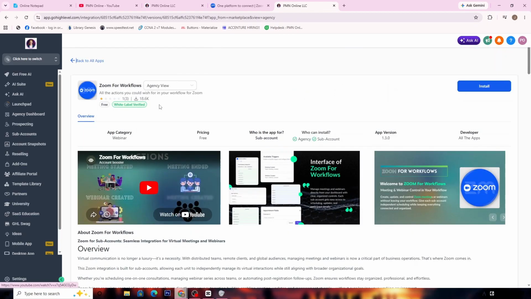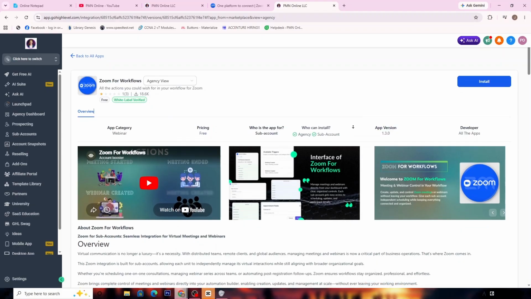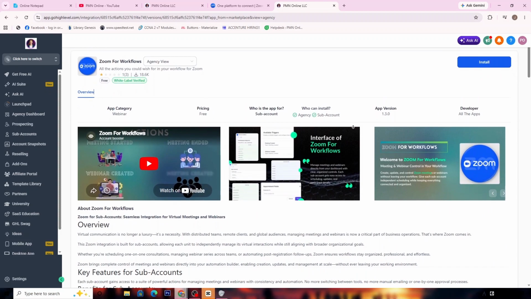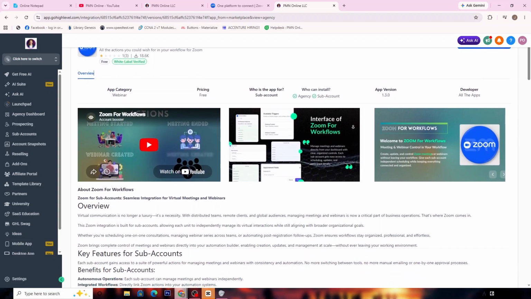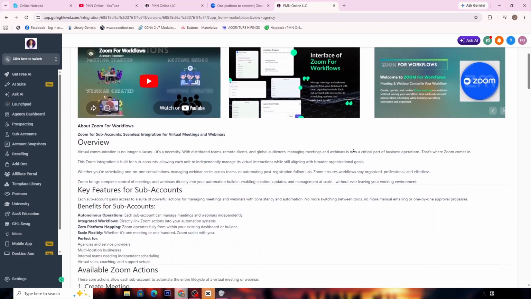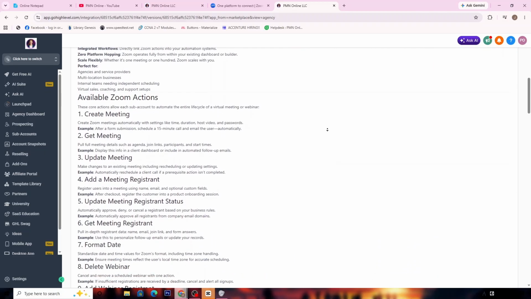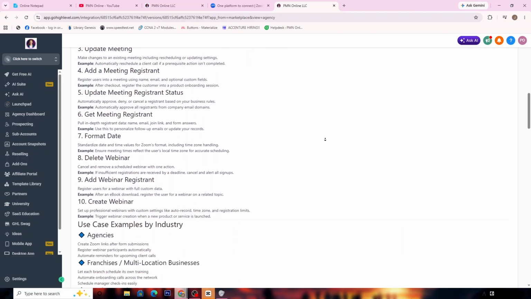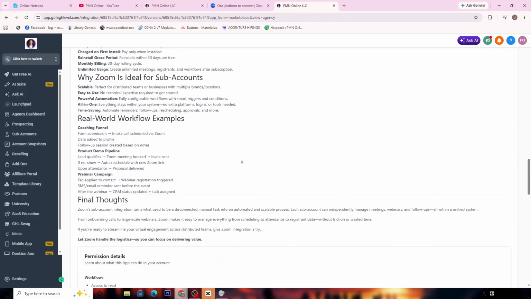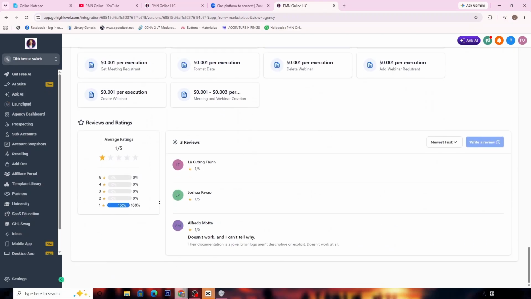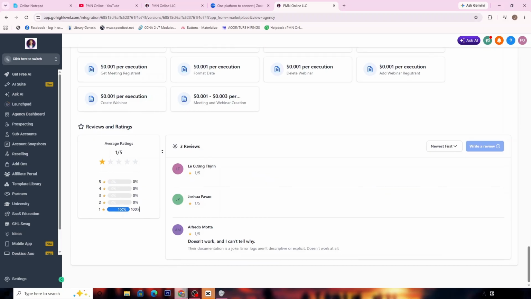Upon selecting the app, you will be taken to the app's overview page. Here, you'll have the opportunity to read through vital information, such as the app's category, its pricing structure, and the current version available. It's also important to check who has the permissions to install this app. Take your time to scroll down the page and explore the features offered by the app. Reading user reviews can also provide insights into how others have benefited from this integration. Additionally, examining the permission details helps you understand the access level the app will require within your system.